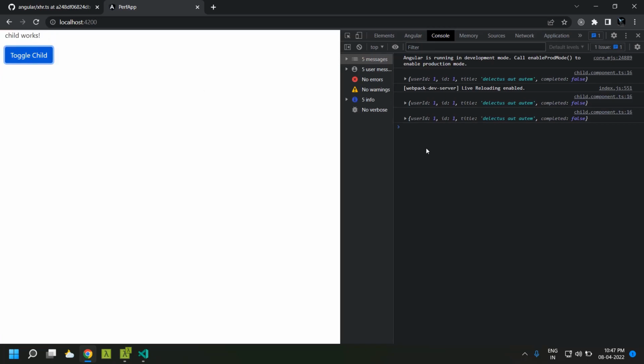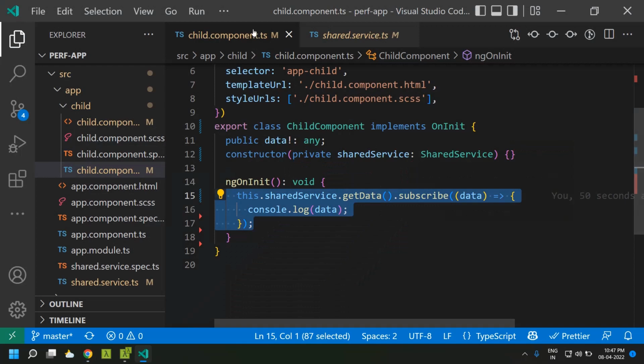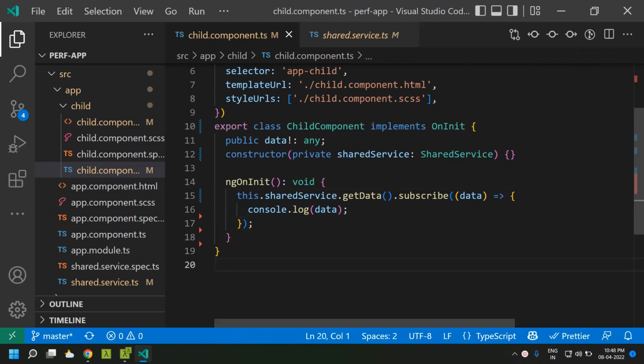So here you would have noted that within my child component, I am just subscribing to this API call and I am not actually unsubscribing. So you would think, why didn't it lead to a memory leak? What is meant by a memory leak and how can we identify that?